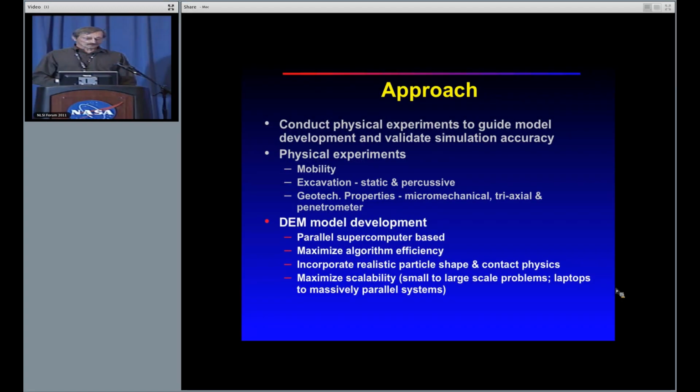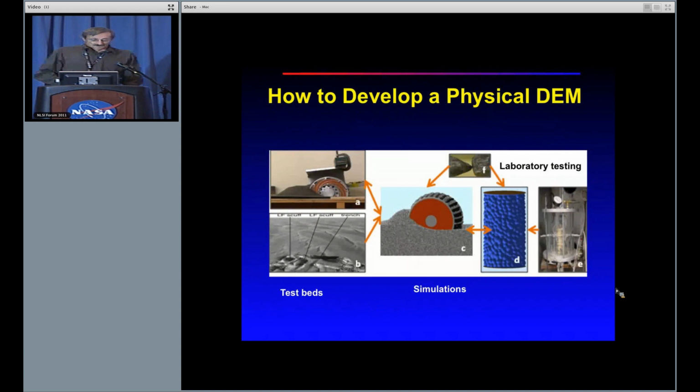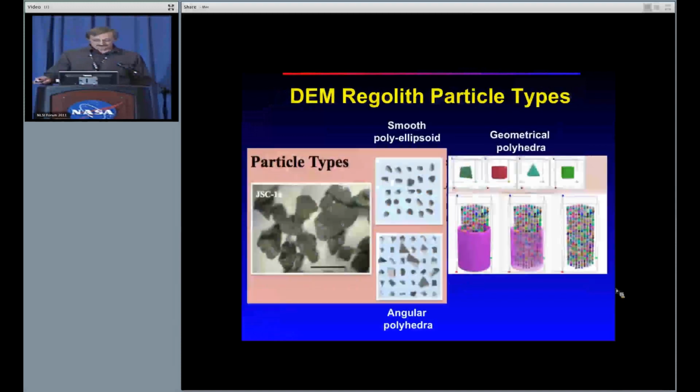In terms of the model development, we're trying to make a scalable model that runs on parallel supercomputers, maximize algorithmic efficiency, incorporate realistic shapes and contact physics, and be able to scale from laptops to massive supercomputers, and also from small to large scale problems. This is sort of a cartoon of how we developed the DEM. So you have test beds to run your tests. You have the simulations. This is of a wheel. These are of tri-axial tests, and then you can do microscale tests to get to actual contact properties. I'll talk a little bit more about some aspects of that later.